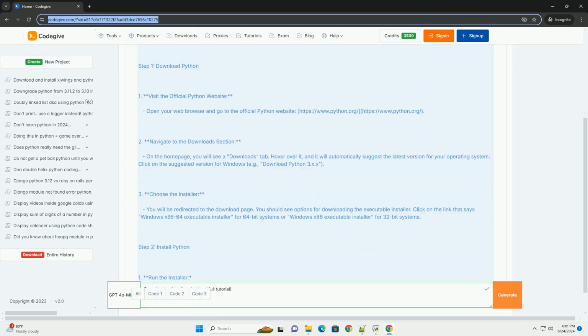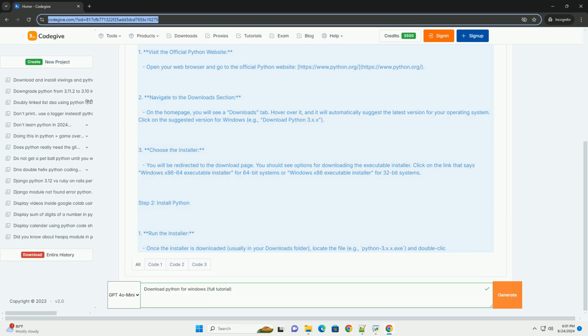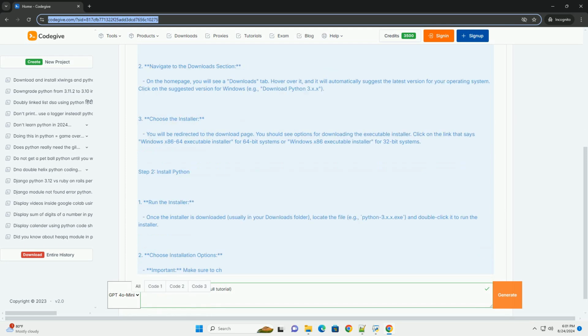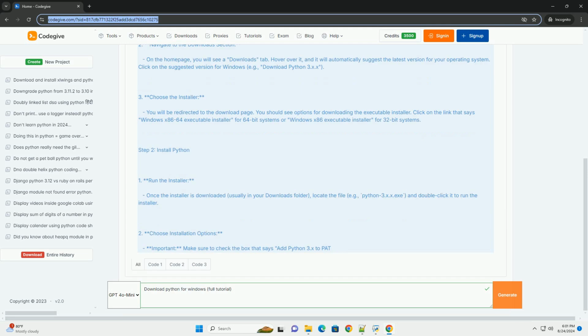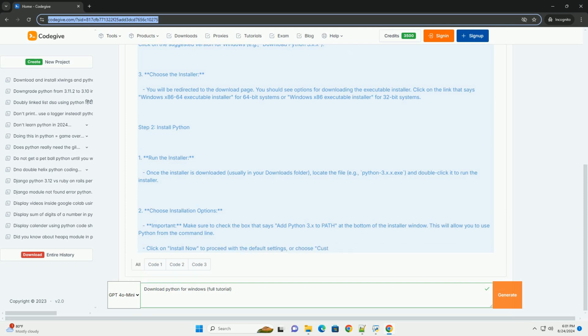https://www.python.org. 2. Navigate to the downloads section. On the homepage, you will see a downloads tab. Hover over it, and it will automatically suggest the latest version for your operating system. Click on the suggested version for Windows, for example, download Python 3.x.x.